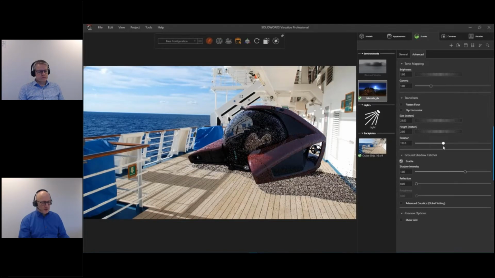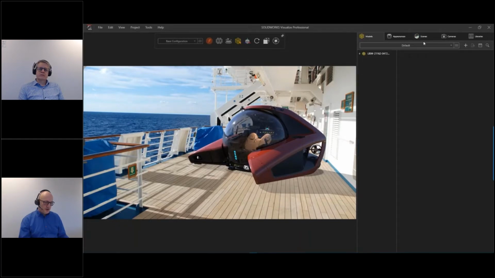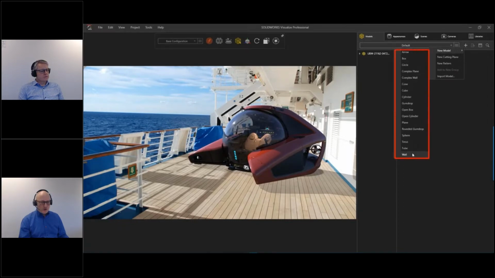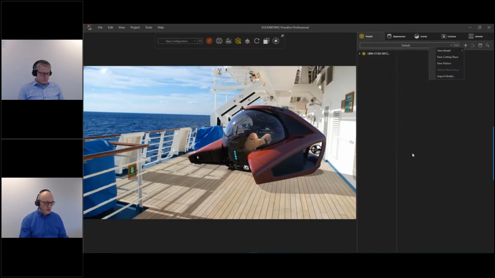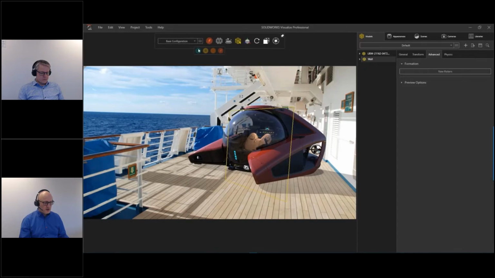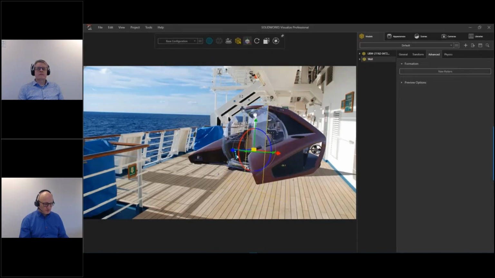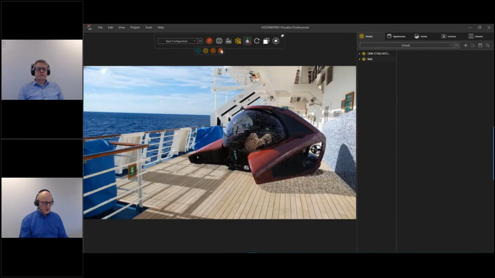As before, you have the ability to rotate the light, because we need to align the light direction with the light direction in the image. And as you can see on the back part of the submersible, the shadow hits the wall of the boat, and we actually want the shadow to creep up the wall. So for that, we can insert a new thing in Visualize, which is called a shadow catcher.